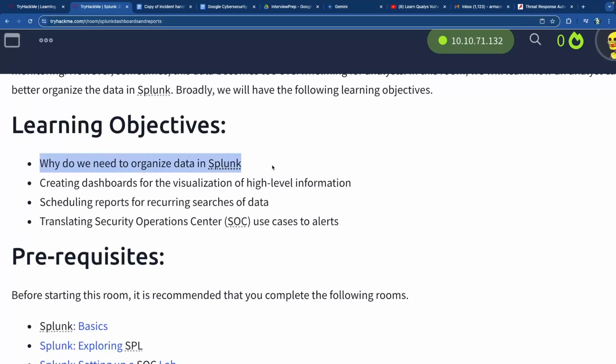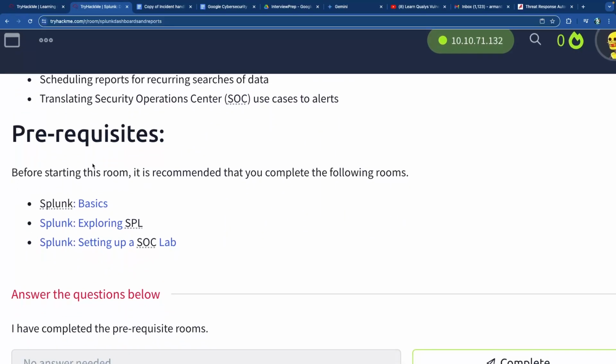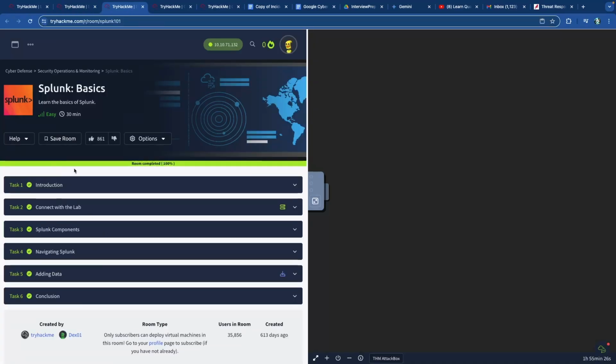So why do we need to organize data in Splunk? The learning objectives of today's video are creating dashboards for visualization of high-level information, scheduling reports for recurring searches of data, and translating Security Operations Center (SOC) use cases to alerts. The prerequisites are Splunk basics, exploring SPL, which is the language for Splunk, and setting up a SOC lab. All of these things have already been created.